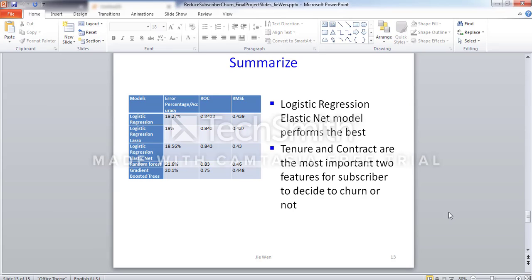Here comes our summary. As we could see from the previous slide, tenure and contract are the two most important features. Regarding this table, we have applied 5 different algorithms in this analysis, and we've calculated accuracy, ROC, and RMSE to define which model performs the best. We got that logistic regression has a higher error percentage, and its ROC compared with lasso and elastic net is also lower. And here we could see the logistic regression with elastic net performs the best.